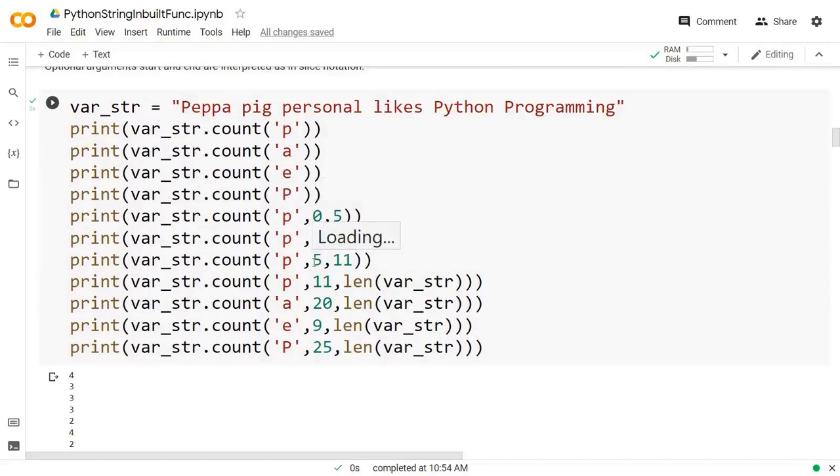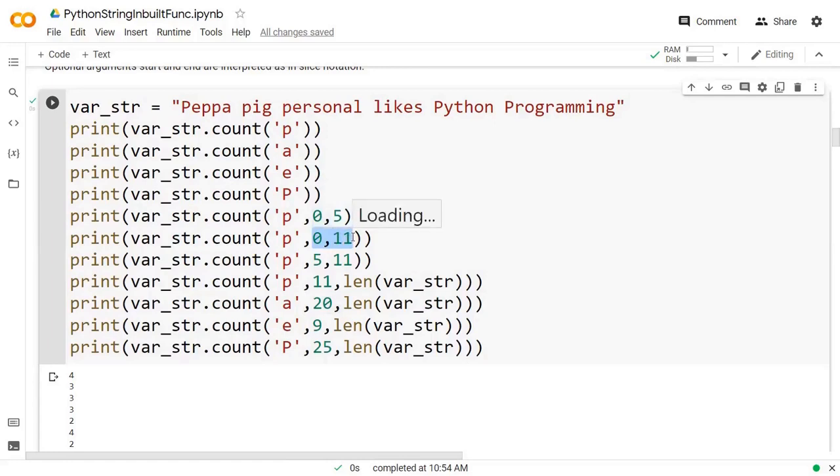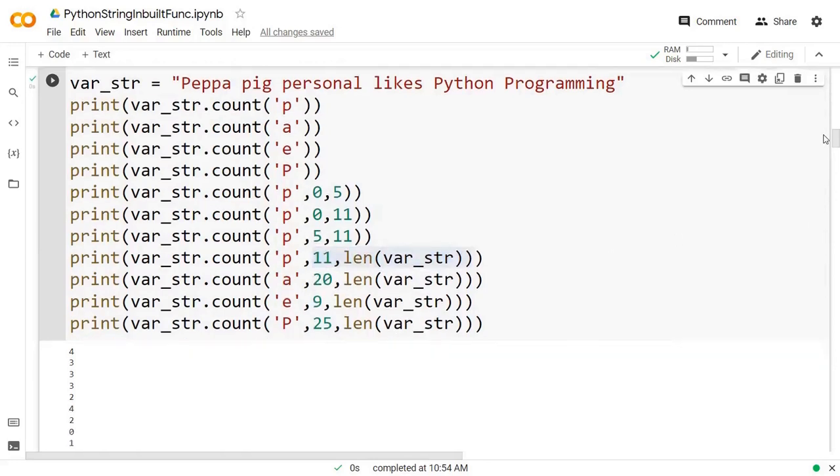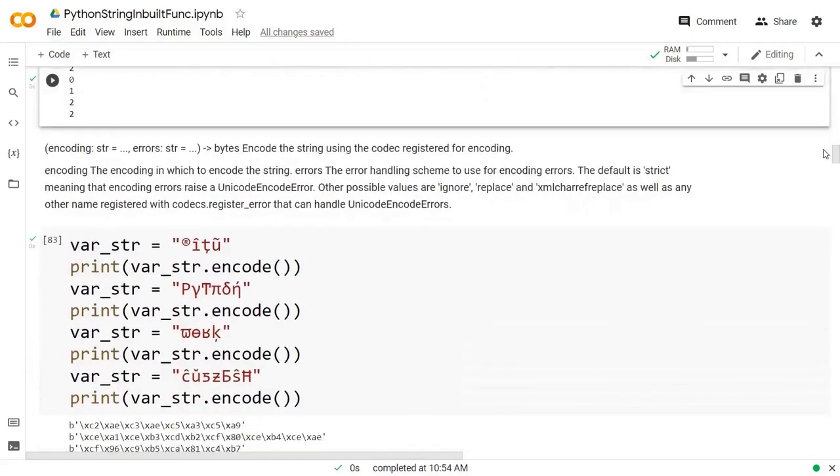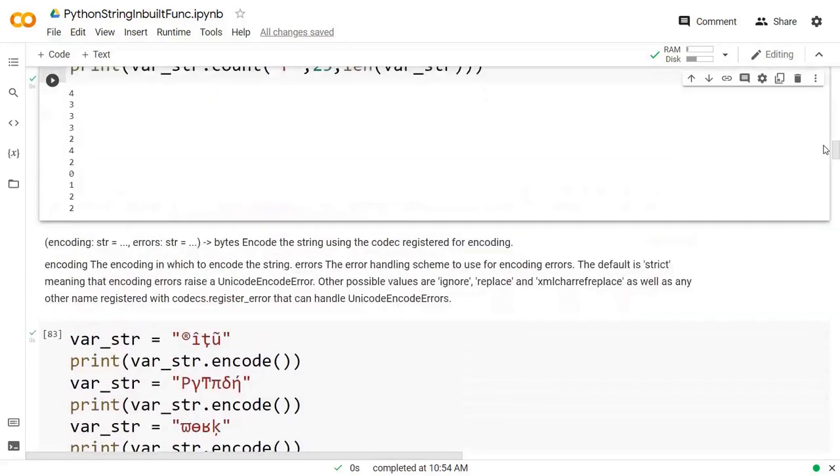Now again, in this particular function, start and end, these two things are optional. If you mention them, your string will search between these two index numbers: from index number 0 to index number 5, from index number 0 to index number 11, from index number 5 to index number 11, and so on. Right here, we are taking the complete length of the string, and between that we are finding the values. In the bottom you can see how it looks and what the output is right here.